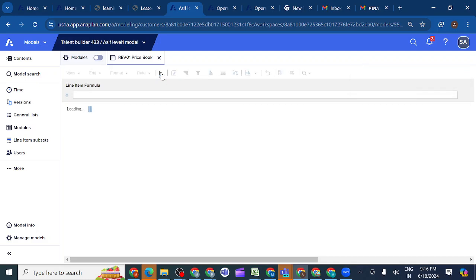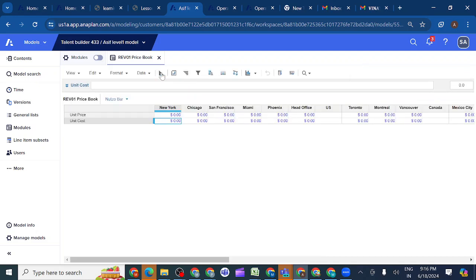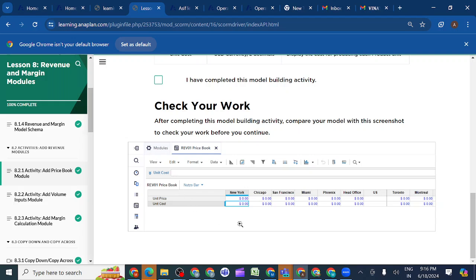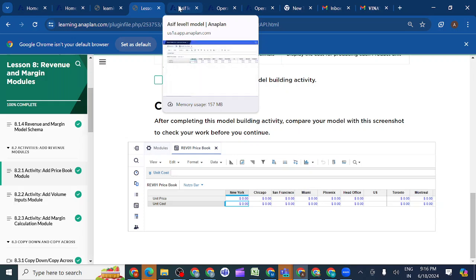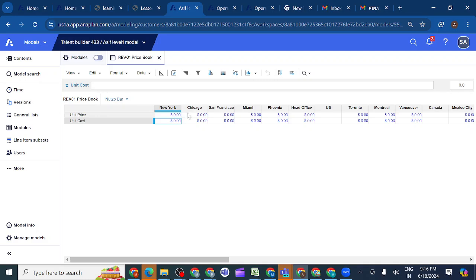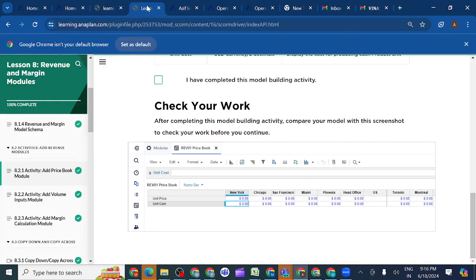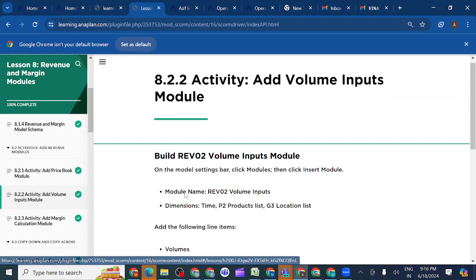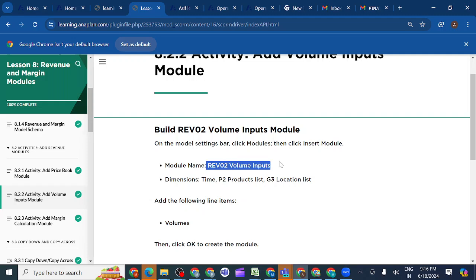Once I complete all activities and formats, I can check my answer with the screenshot of Learning Center. Once we complete, is it perfect or is there anything wrong here? Yes. So everything is perfect, nothing is wrong. So that we can go for the next activity, add volume inputs module. So next activity we have revenue volume inputs module we need to create here.